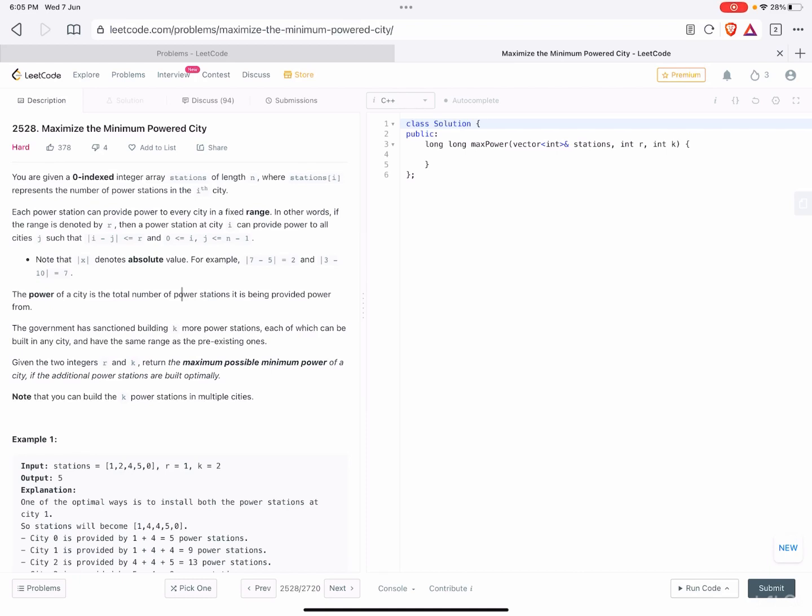Hey everyone, so this is question number 2528, maximize the minimum power of cities. The question is, we are given a zero-indexed array stations of length n, where stations[i] represents the number of power stations in the ith city. Each power station can provide power to every city in a fixed range. In other words, the range is denoted by r.